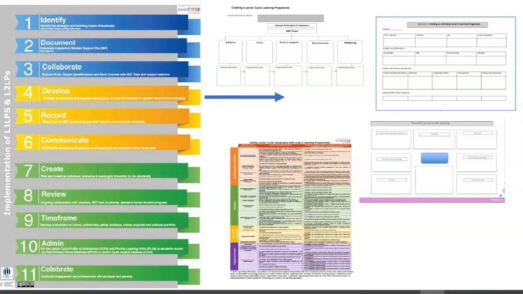Step 4. Develop. Planning a student's learning program that incorporates curricular areas requires a collaborative approach between subject teachers, the SET team, the students themselves, parents, and other relevant professionals.